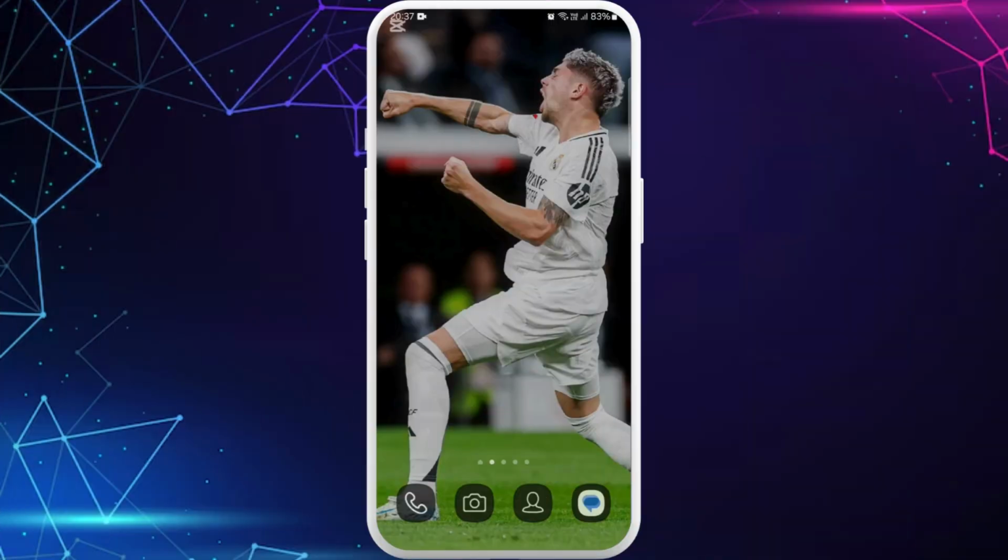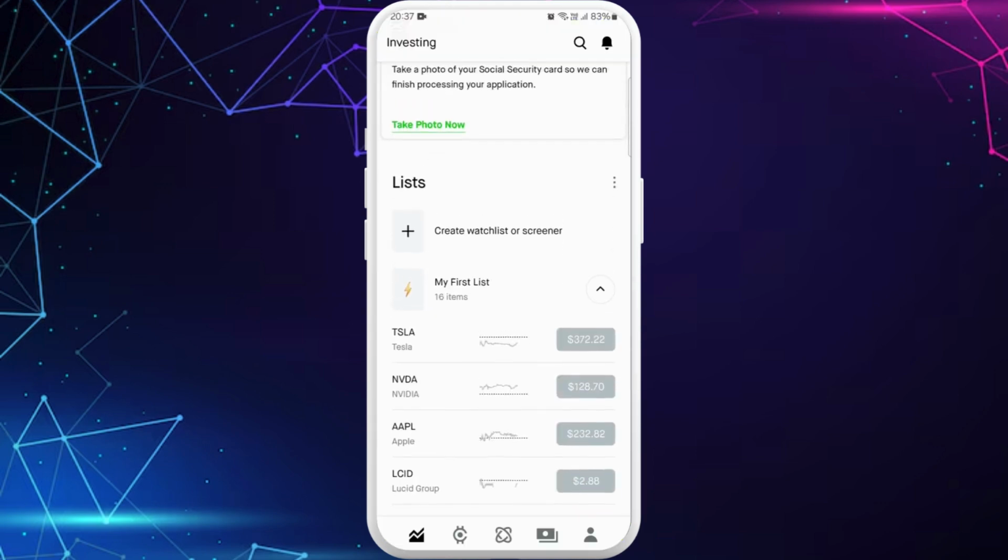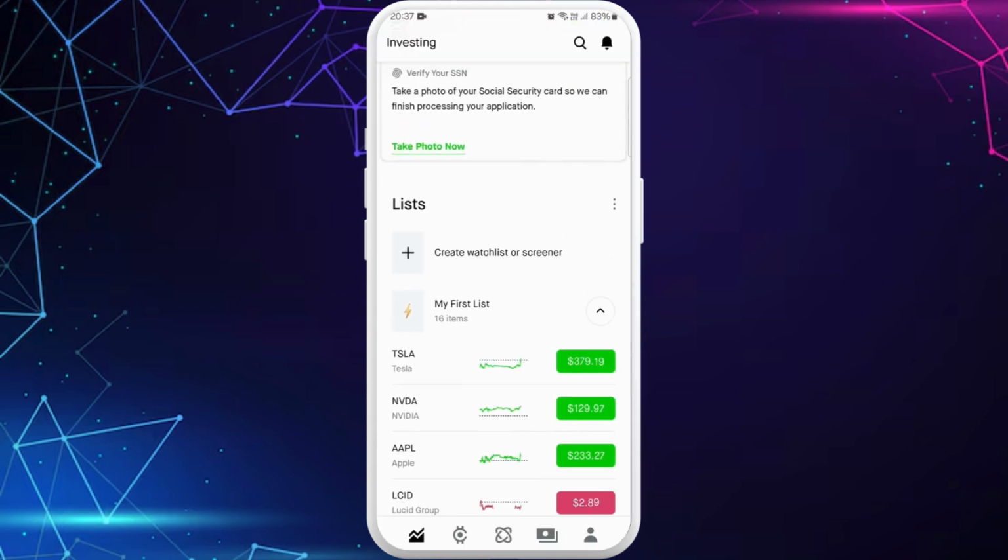Let's get started. First of all, on your phone, launch the Robinhood app. Once you're in the app, make sure that you are logged in with your account. After you are logged in, you will see this kind of interface. This is the home screen of the Robinhood app.